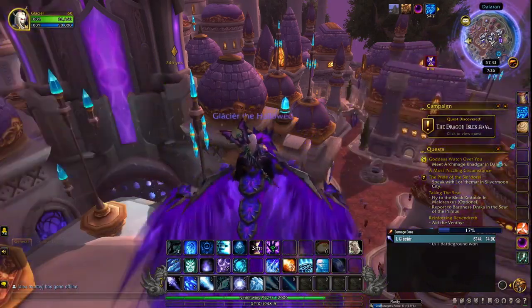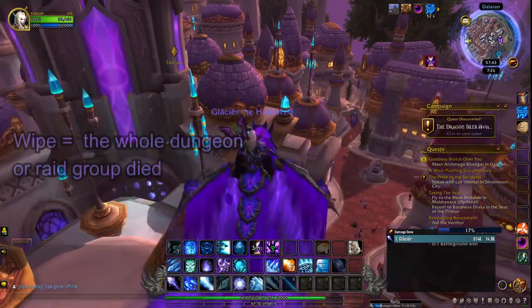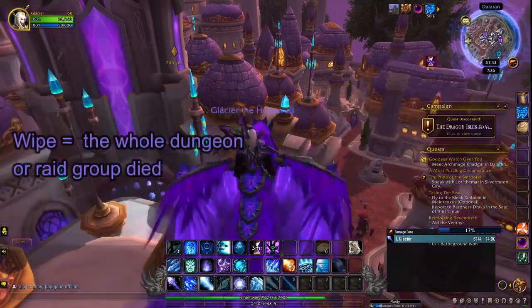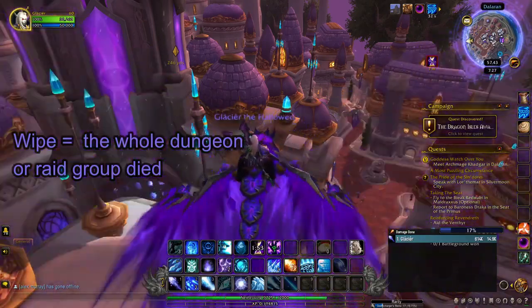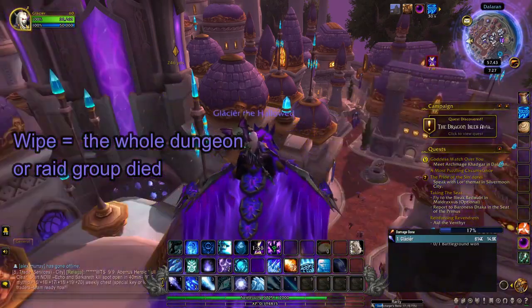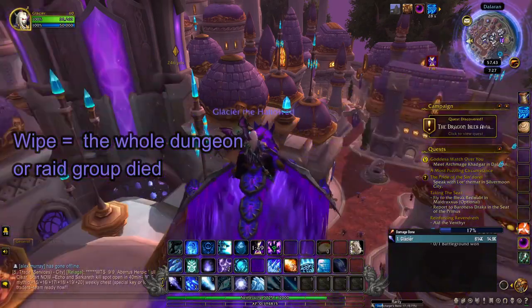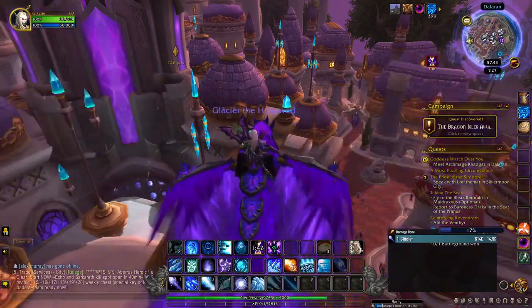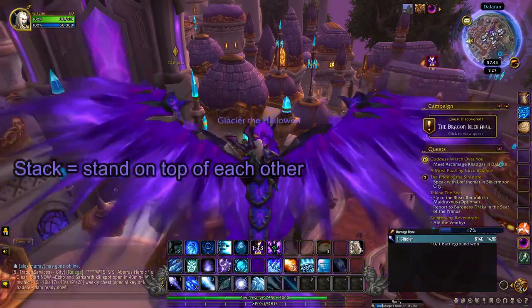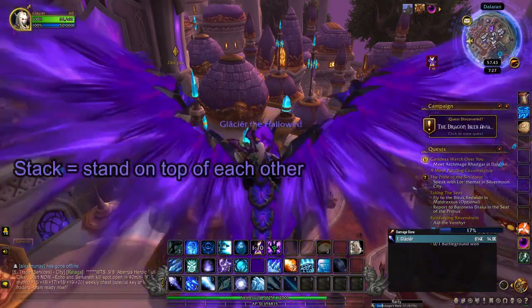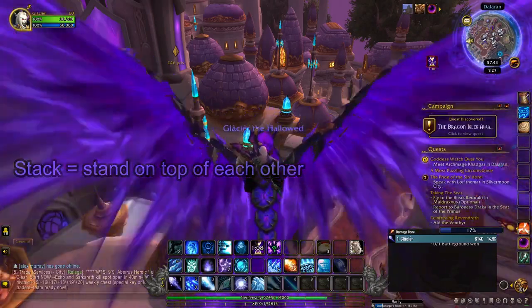The next one is wipe, which means your entire group has died, your whole raid group or the whole dungeon has died, and sometimes your group might even request you to wipe on purpose. Say if like half of your group is dead and the fight isn't going very well, they'll just be like, just wipe, let's just start all over again. The next one is stack, which basically means just stand on top of each other to absorb an attack usually, so you'll hear something like stack on tank or stack on boss.